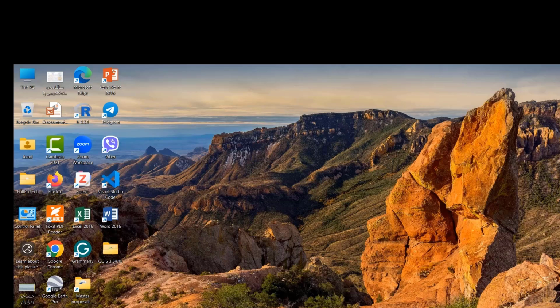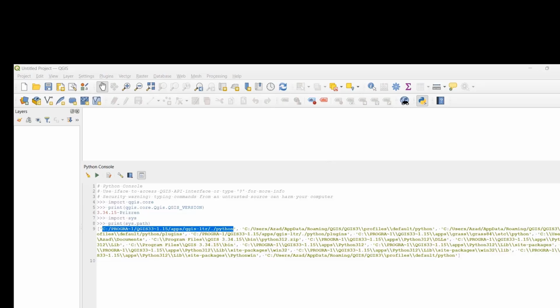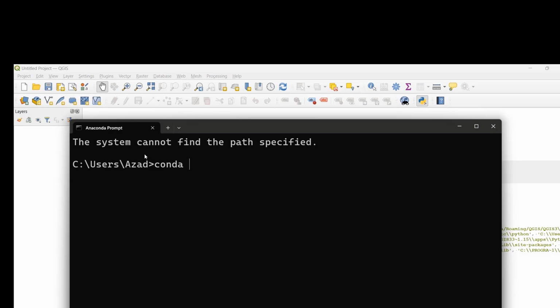Now, setting up PyQGIS in an external environment. Now open Anaconda prompt or command prompt and create a new environment. Anaconda, create, name, PyQGIS for example. Then the version, Python equals 3.9.